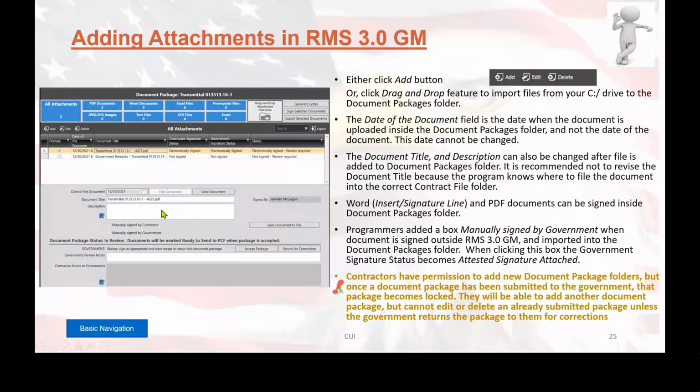If you get a document that was manually signed by the contractor and they did not actually check the little box down here that says manually signed by the contractor, you can go ahead and sign that for them. This is only going to be an option if this electronically signed is not showing up. If it's showing up, then both of these boxes will be grayed out. The next thing to note down at the bottom is that you can go through and write your review notes in here. If the contractor had any notes that need to be sent to you, those will show up in this contractor notes to the government.